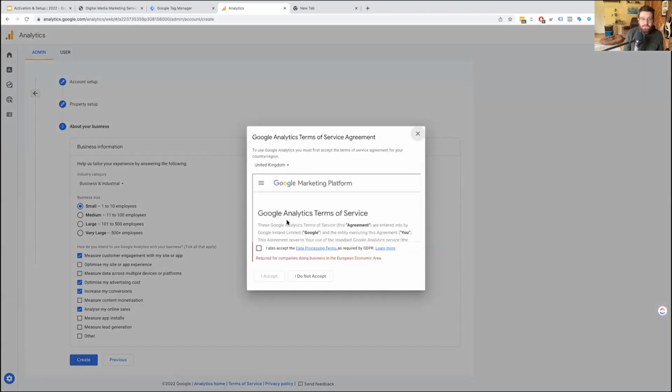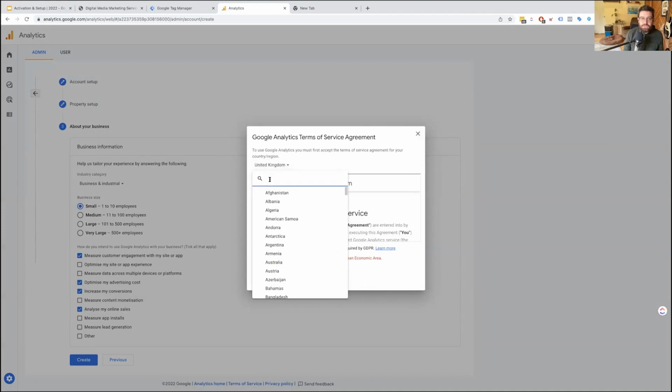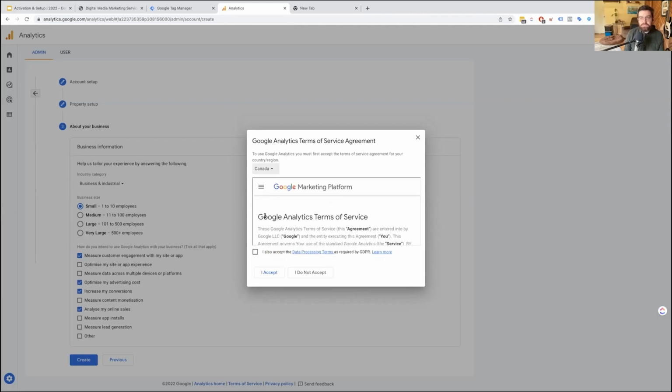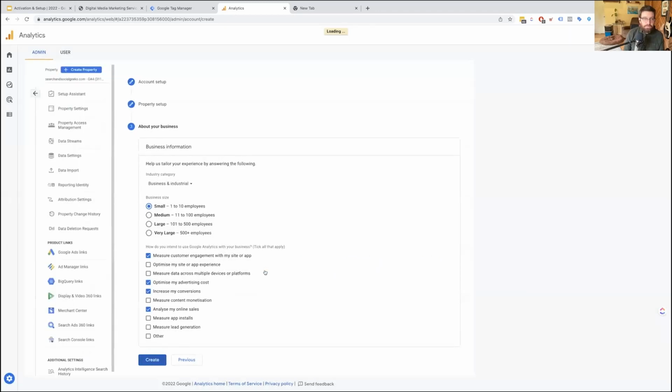And then when you go to accept, you also want to make sure that you're accepting on terms of where your client is, because these terms do change very slightly depending on the region that it's in. In my case, I'm going to hit Canada. I'm going to agree, and then I will accept.